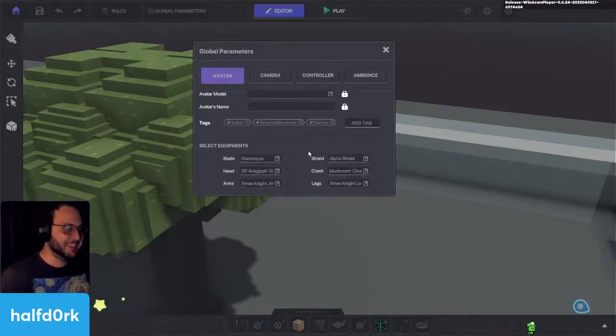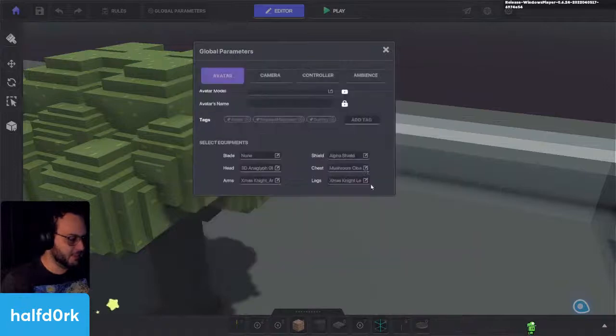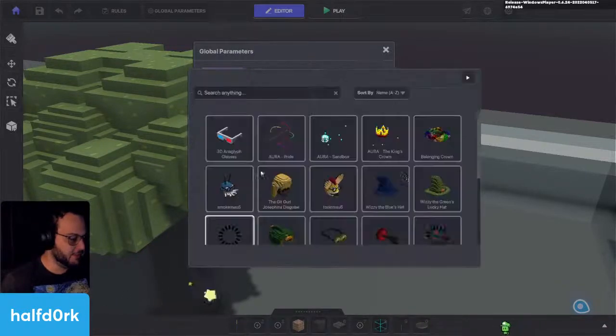Apple shooting trees. Yeah, these are aggressive trees, Sparky. So I'm going to just remove all this armor.